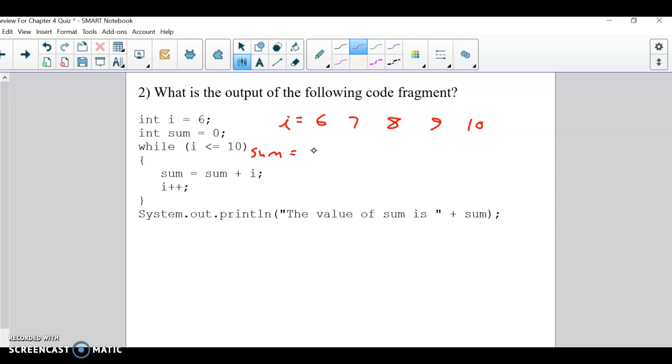So sum is going to be 0, and you're going to add 6 to it. Now add the 7. Now add the 8. Now add the 9. Now add the 10. And at the end, sum should be 40.